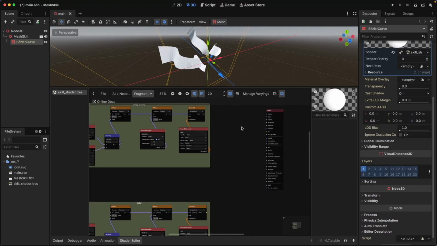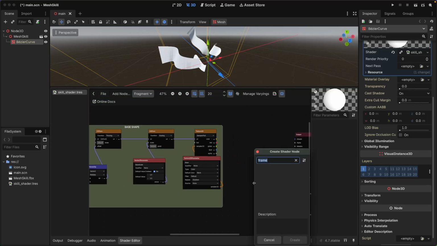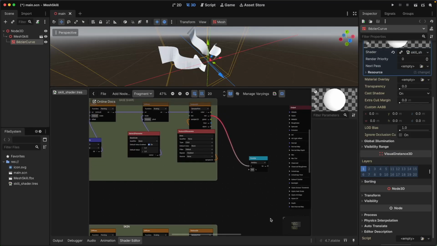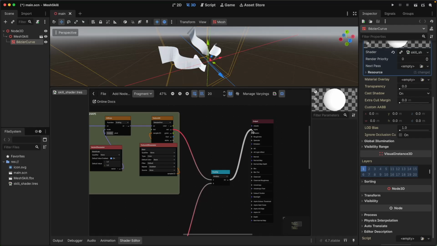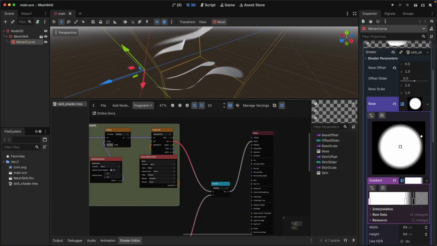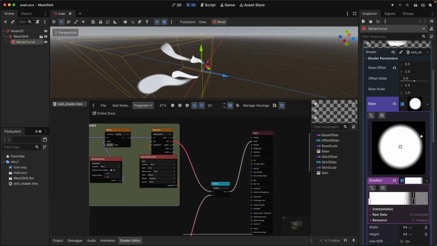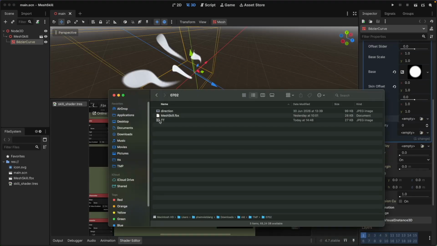Since the skin texture is only black and white, expand the color node, multiply the base color red channel with the skin color red channel, then connect the result into the alpha output. Now assign your skill skin texture. You can create any black and white pattern you like.